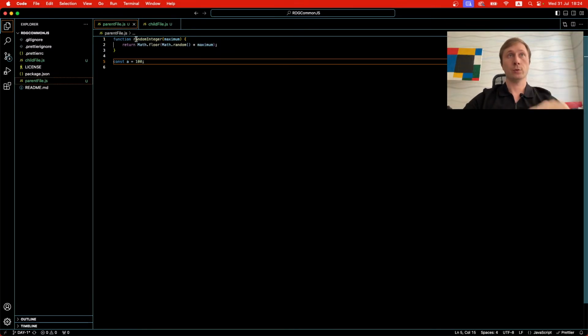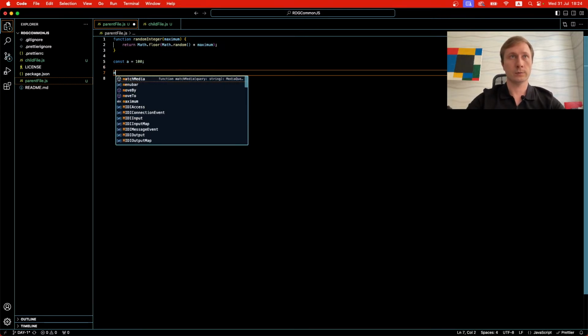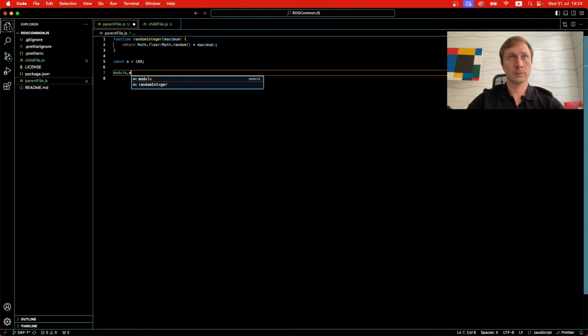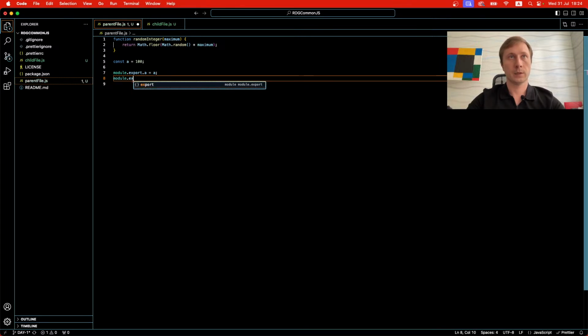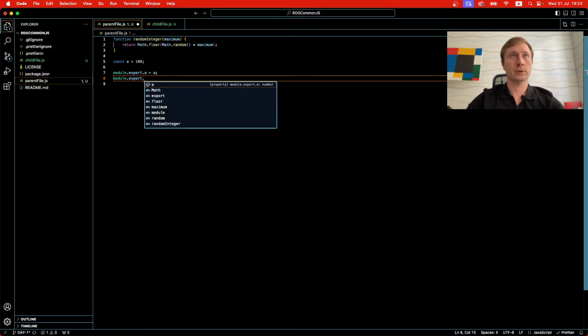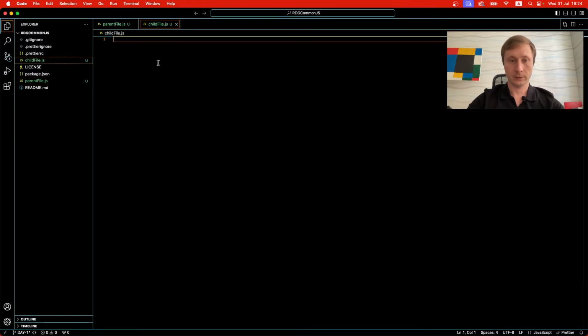So what should we do? The first approach is just to write module.exports.a equals a, module.exports.randomInteger equals randomInteger. Save. And now I can reuse this function and this variable in the child file. How to do it?